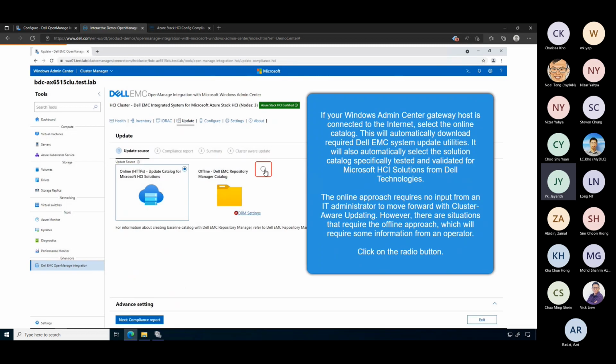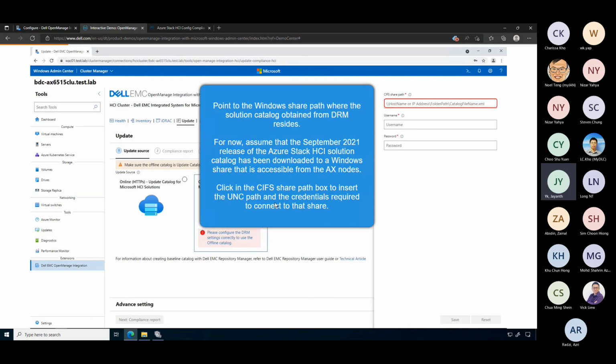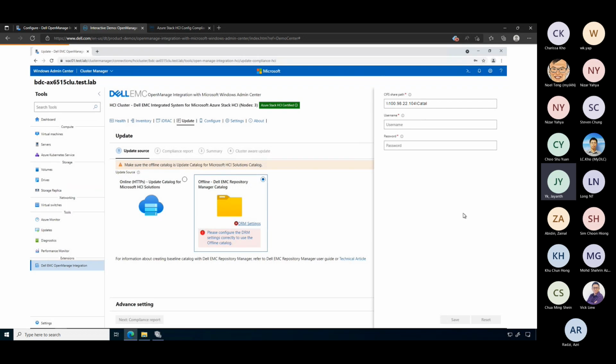Okay, so let's click this. DRM is Dell Repository Manager, which means in this case they have selected offline update just to showcase that both online update and offline update also work. Some customers don't want to connect to the internet. In that case, they can choose the offline update method as well. They would need something known as Dell Repository Manager. You can install Dell Repository Manager on your laptop, download the catalog, save that catalog in a share, and you provide that share details here. That's exactly what they're trying to do here.